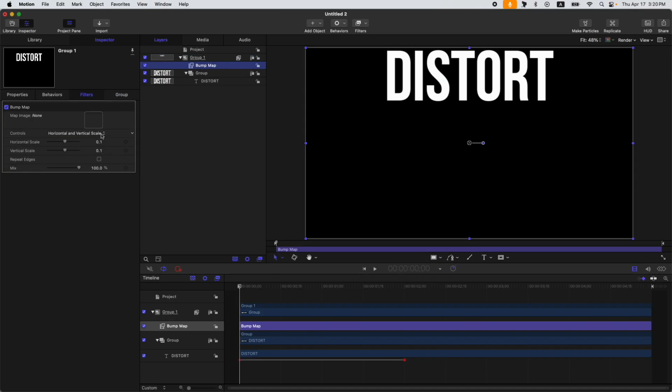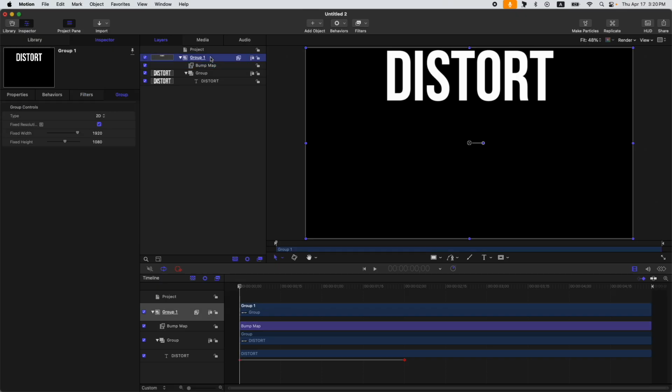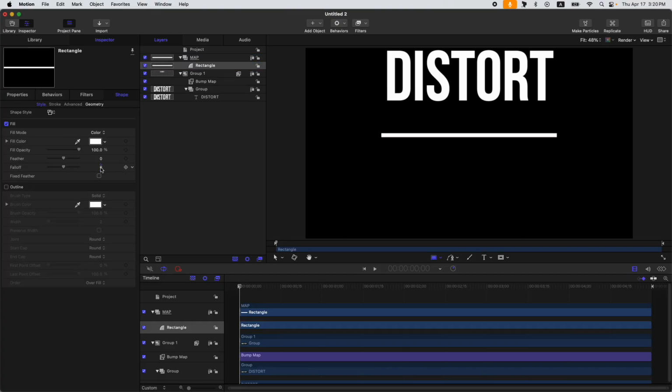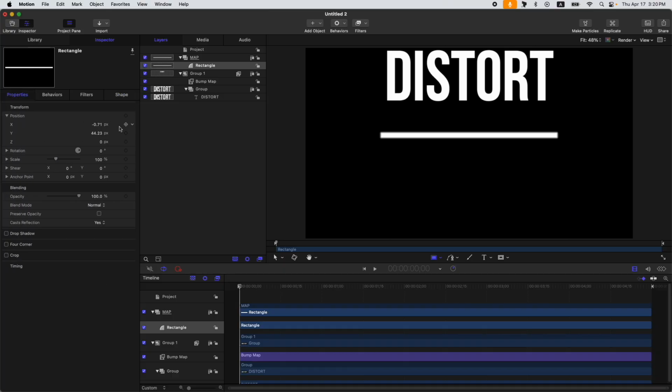And before that, we need to create our map image. So to do that, Command-Shift-N. Let's rename that group as map. Inside this map group, let's add a rectangle, something like this. Then here on the pull-ups, let's set it to port 25 and on the feather around 35. Go to the properties and make sure that the position is set to 0, 0.